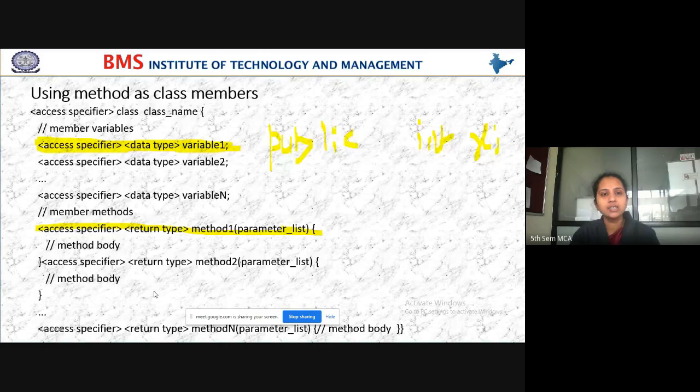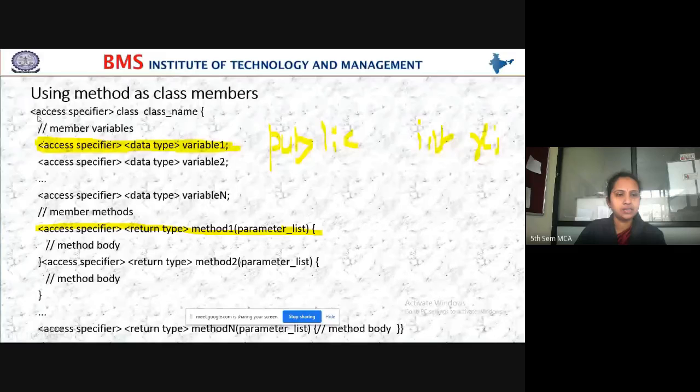Generally in a class, we have the variable declarations. Here you can also take a method as a class member. So this is the syntax: access modifier, class, where class is a keyword, class name, and the member variables. The member variables: access modifier, data type, variable. This is a variable declaration. And this is the second access modifier, return type, and method one. So method one is the method name, and the parameter list.